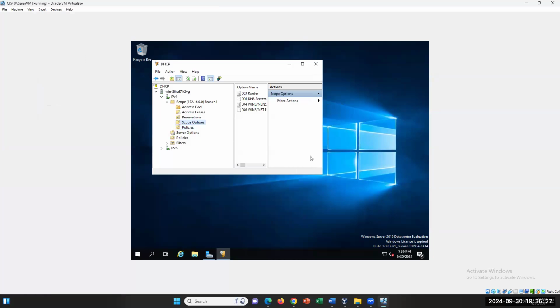Okay, under scope options, hold on one second. I can't show the display and do this at the same time. Okay.